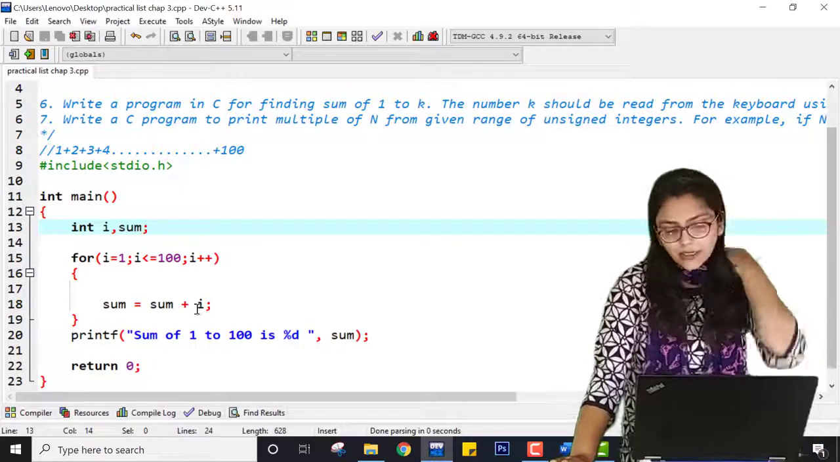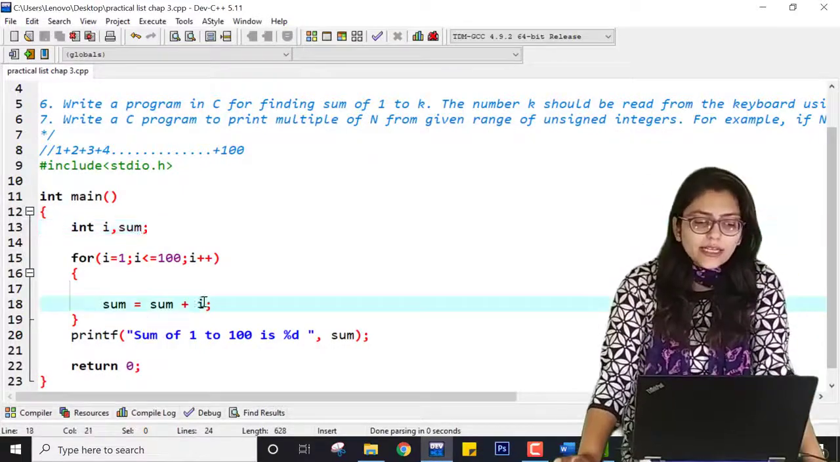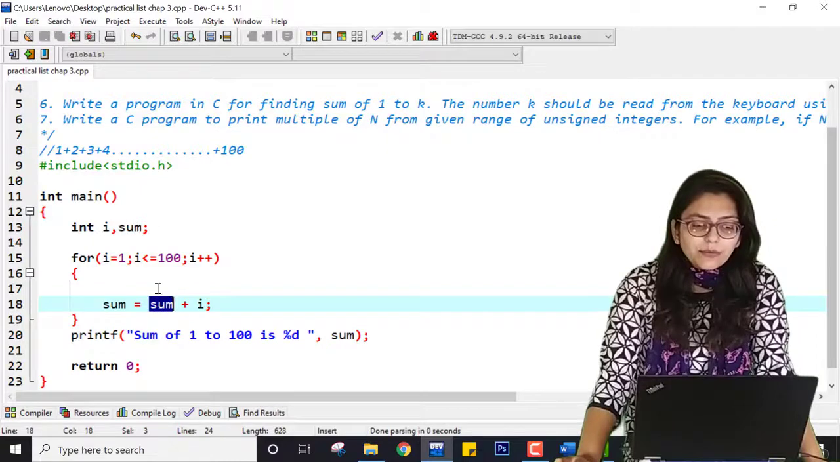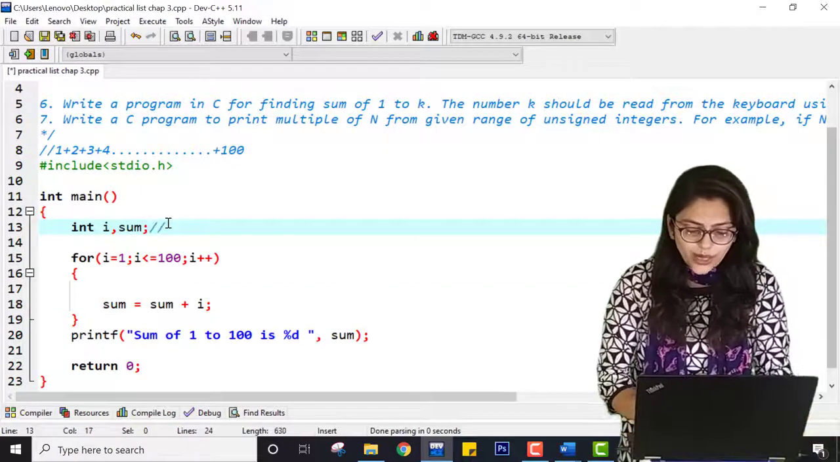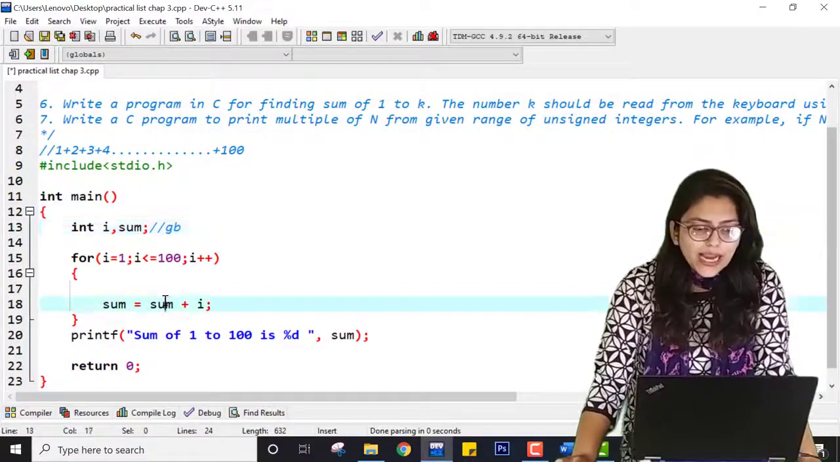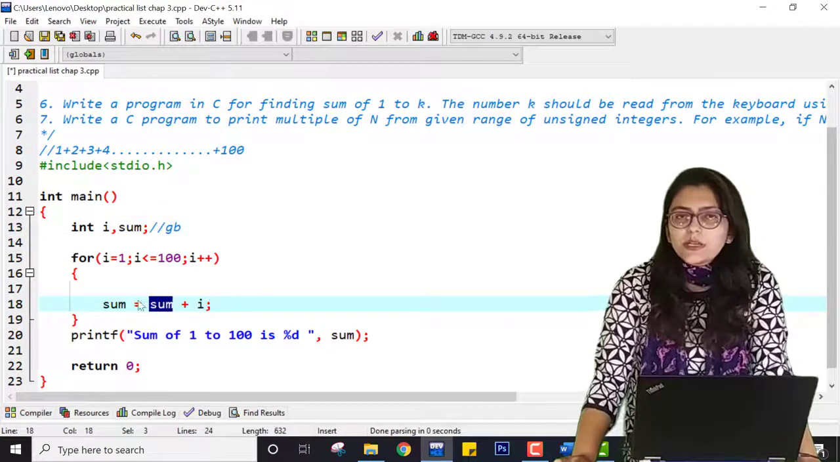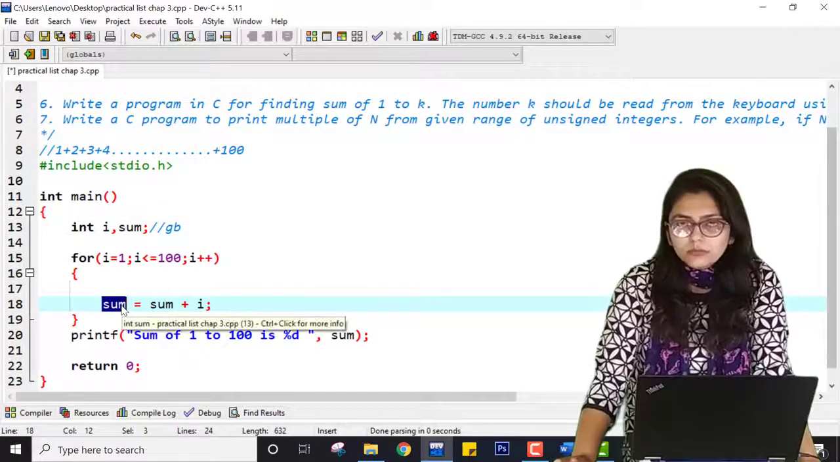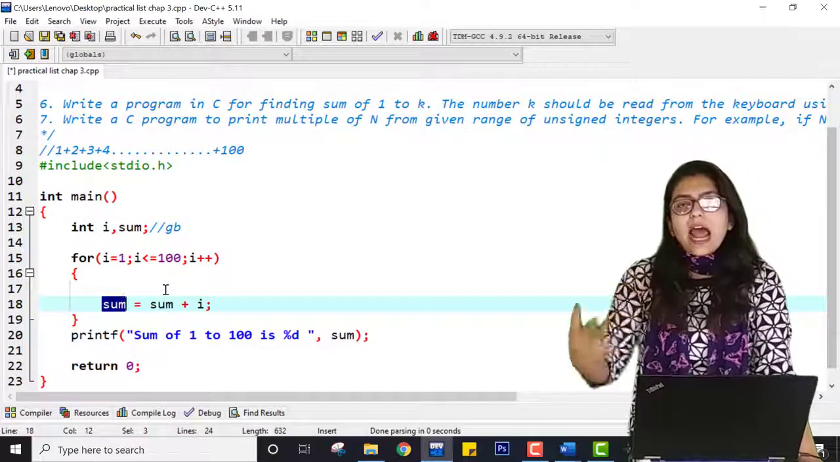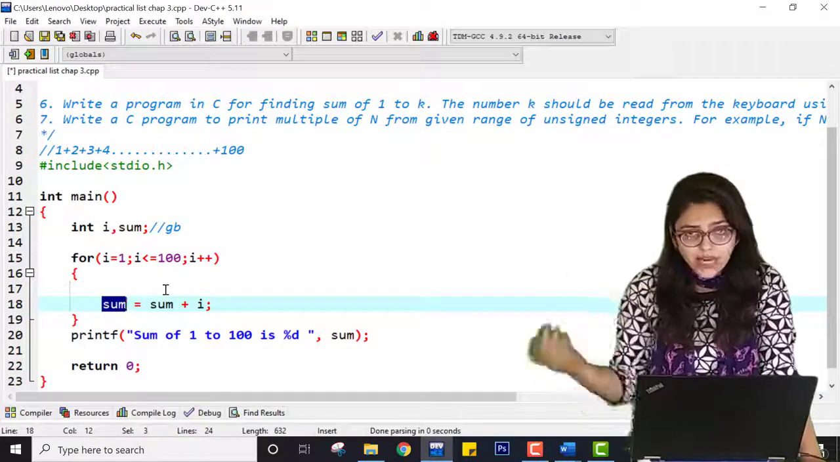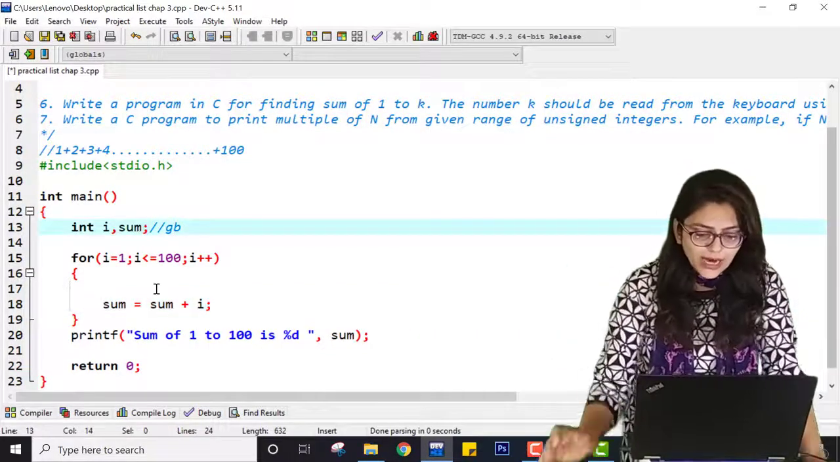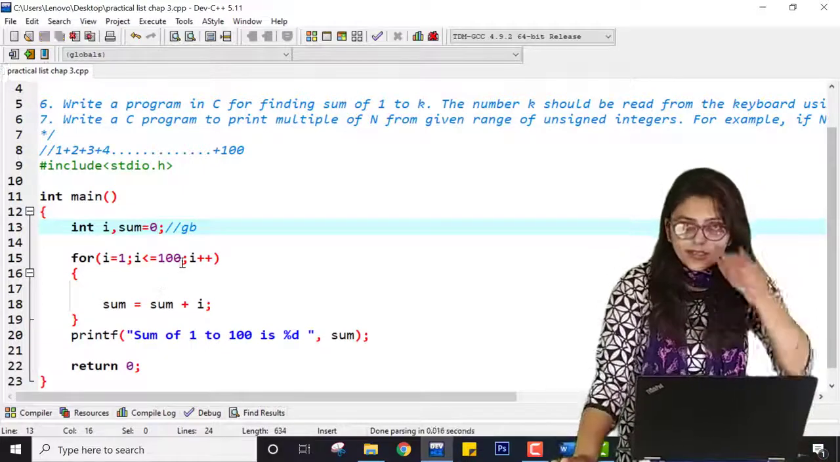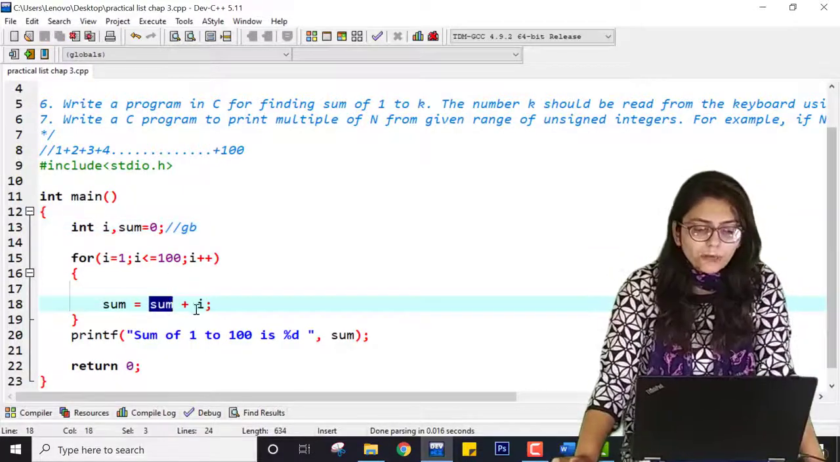So why is it happening? Because the first value of i is 1. At that time, sum is carrying a garbage value. So I am adding garbage value plus 1. So this will be a garbage value. And the entire sum will be a garbage value at the end of this. So that's why I have to initialize it with 0.